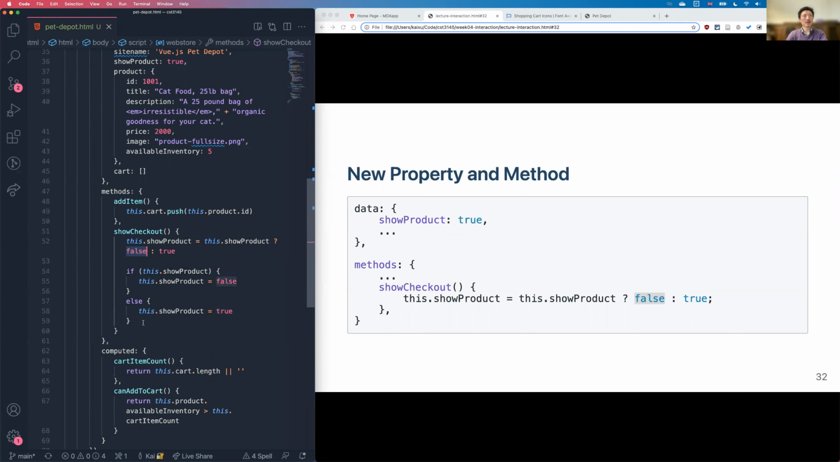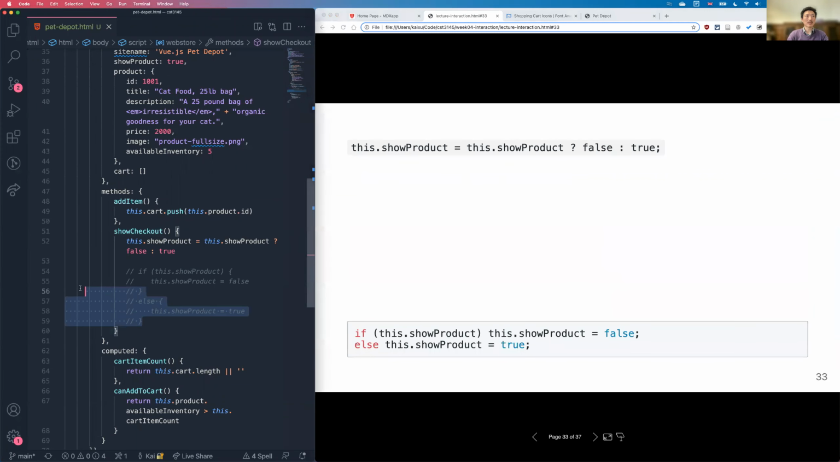Okay, I'm going to keep this one here, in case you need to reread. So basically, every time you run this function, it will change the value of this.showProduct. This is just a concise way to write it. That's all. You could write it exactly the long way, that's completely fine, and it does exactly the same thing.